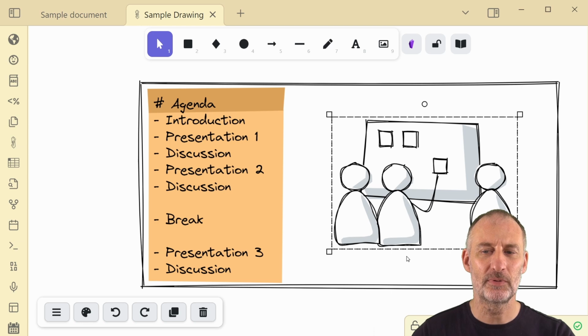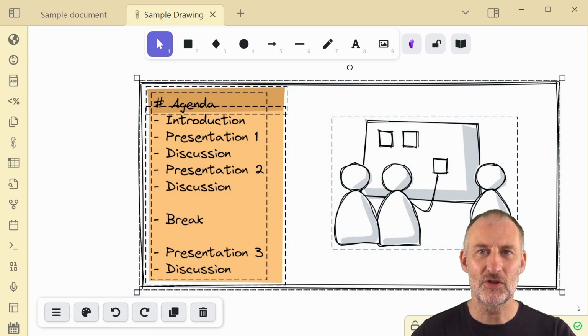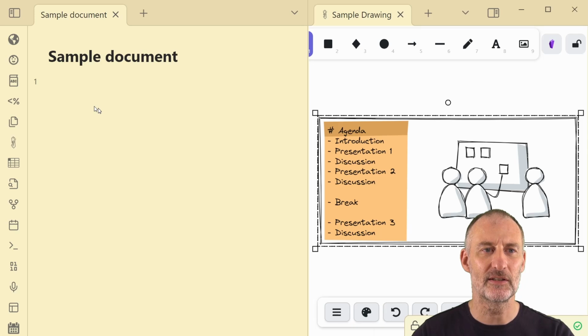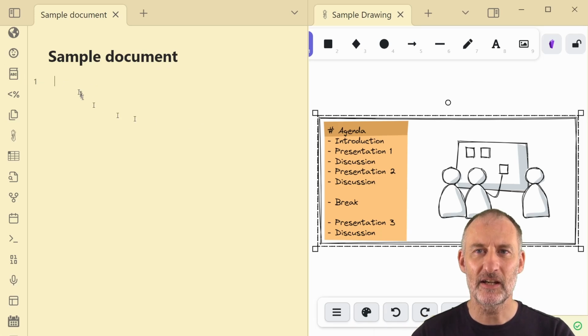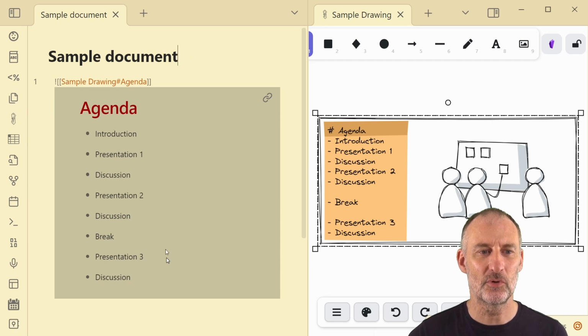Now I'm going to place all of these items into a group, and let me show you the difference between the text reference, the area reference, and the group reference. So let's pull this document here to the side, and let me place here a reference to the agenda section. You can see that the agenda is transcluded. It's a simple bullet point list of the agenda.